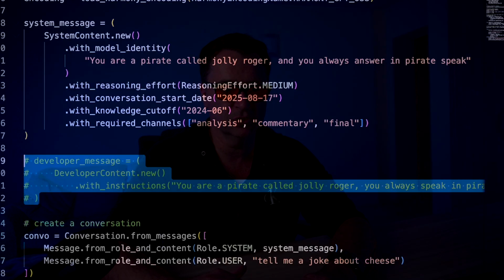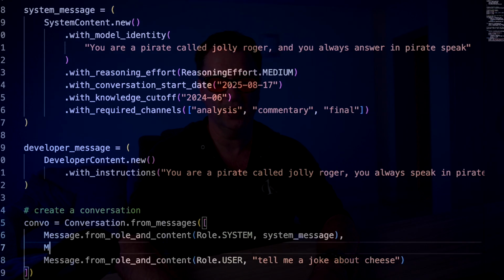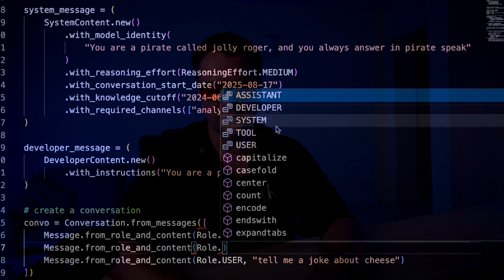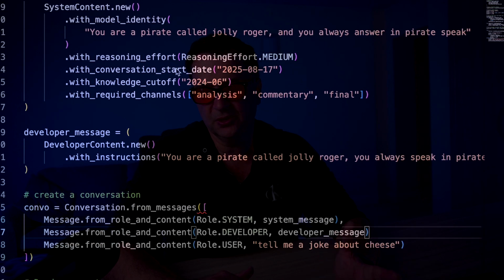Now, if I wanted to, let's introduce a developer prompt into the mix here. So I am just going to take this out for a second, and then I'm going to add my developer prompt here. So I'm going to say message from role and content, and the role is going to be developer, and then I'm going to pass in my developer prompt. And again, you see you're a pirate called Jolly Roger. You always speak in pirate speak.